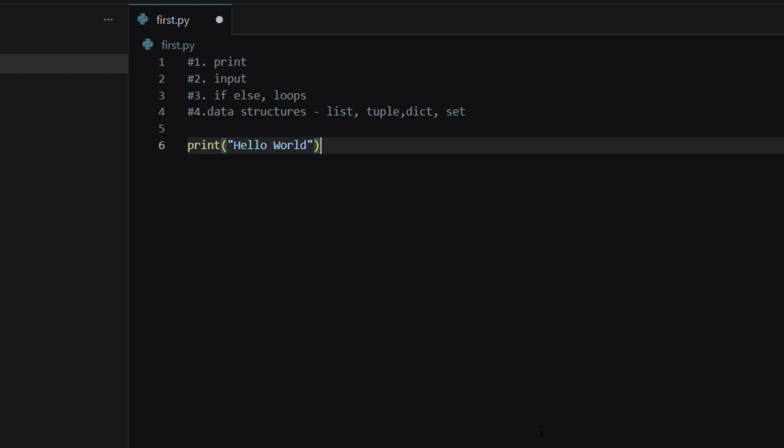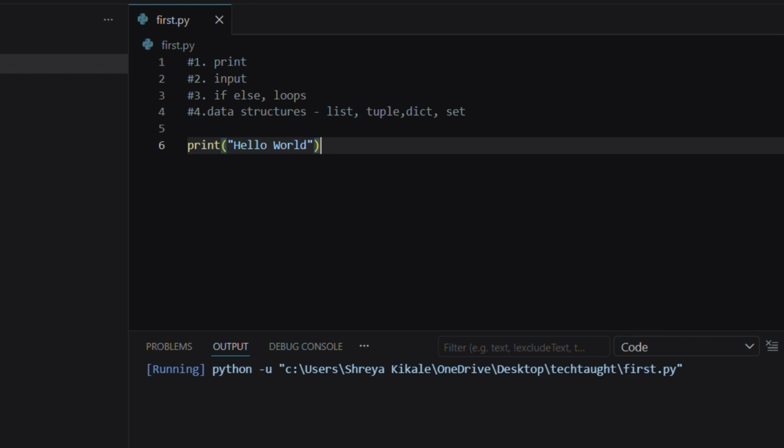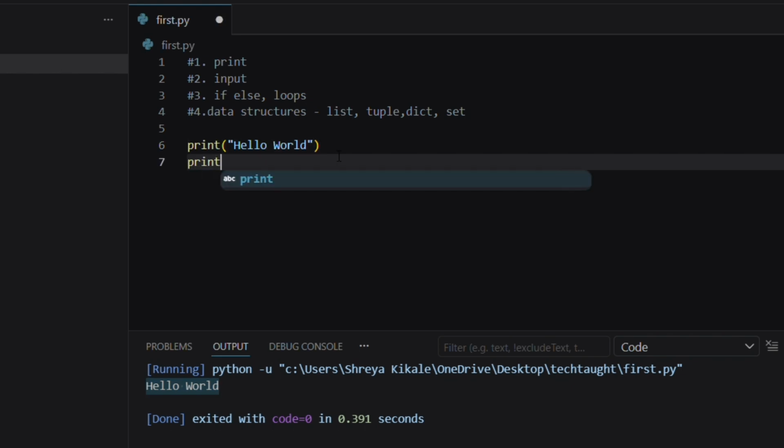Here I'm using one print function. I'm printing hello world. What is meant by print? I have already told you that print is a built-in function which prints our output onto our screen. You can see it just printed hello world onto our screen. Let's also print TechTaught and see if it prints. Yes, you can see it printed hello world, and on the next line it printed TechTaught.